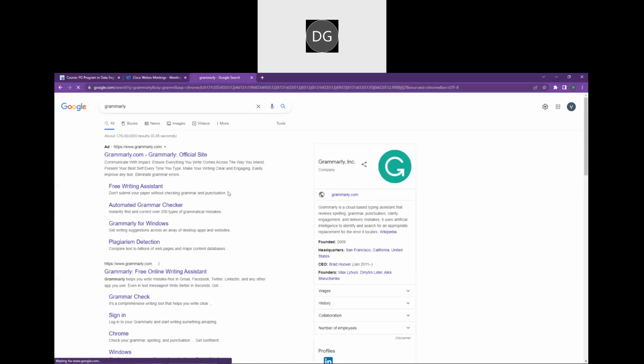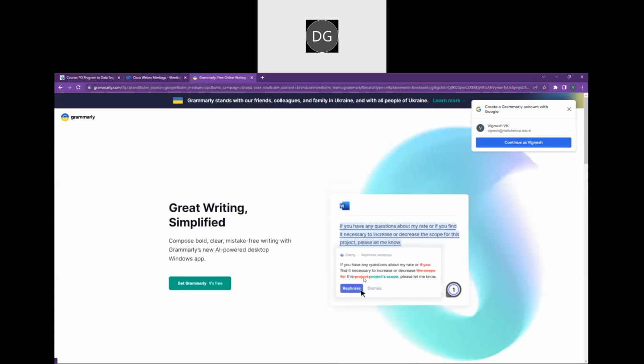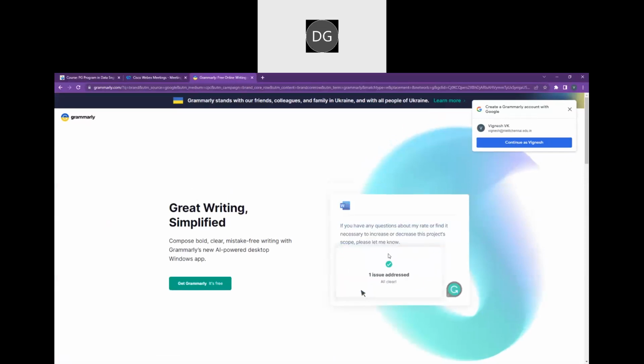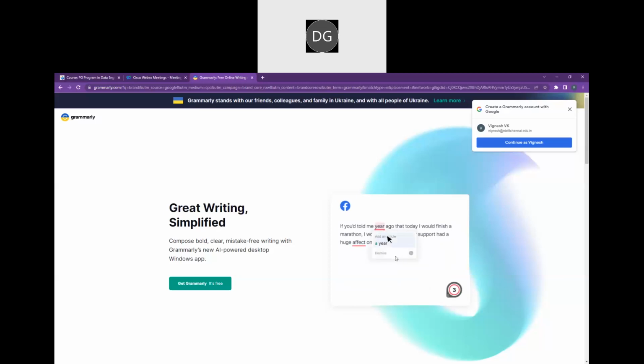This one, grammarly.com. If you are typing any text, it will give you suggestions. Here you can see it automatically reads your text and says this much is good, motivating, and so on. Not only spell check, it will also analyze sentences and sentiment, everything. It will give you a lot of words, meanings, and different suggestions also.